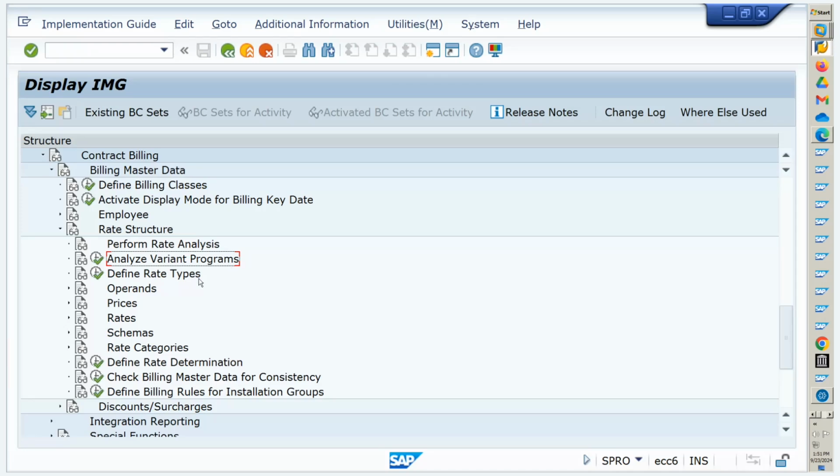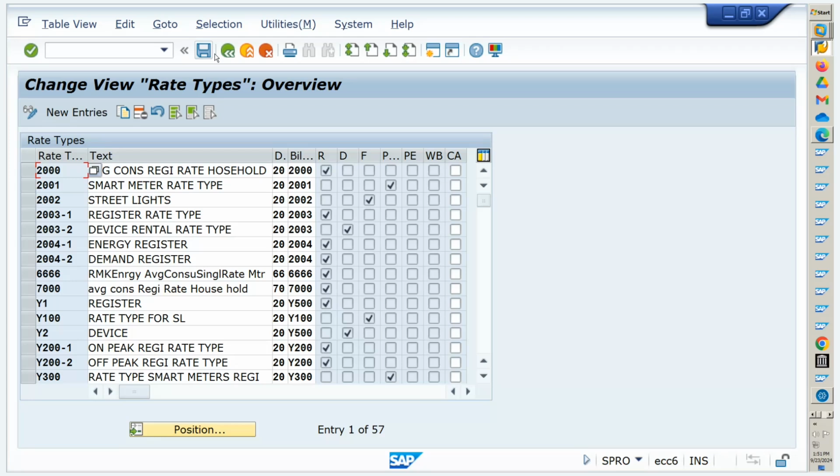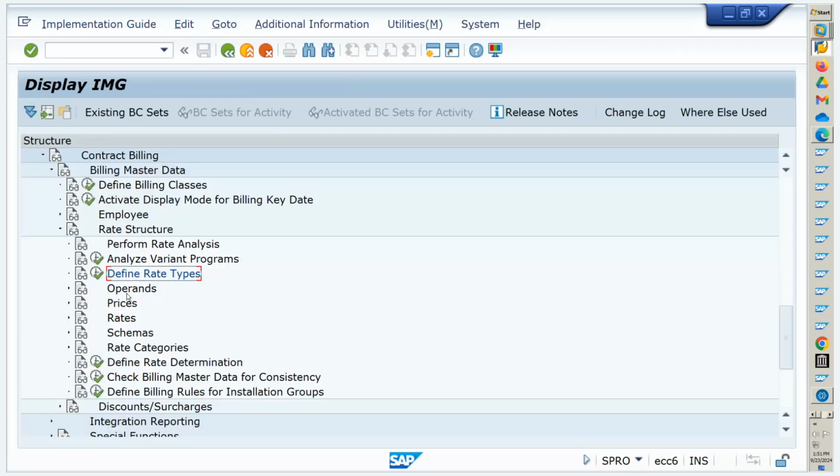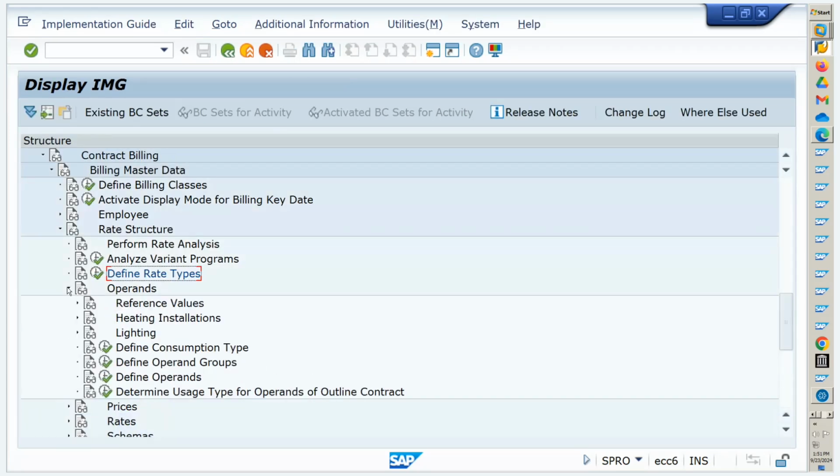Then the rate type is our definition. So here we define various rate types. Now comes the operand. Now, operands you're going to create for the project, for the particular division. But when you create the operand, you have to specify the operand category. The category is system defined.